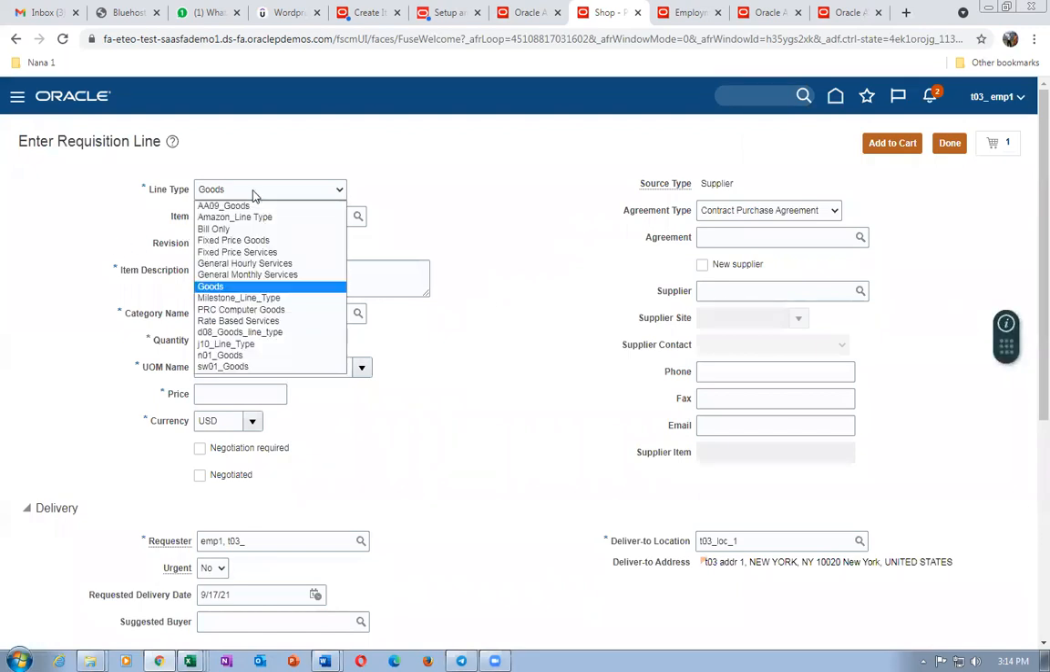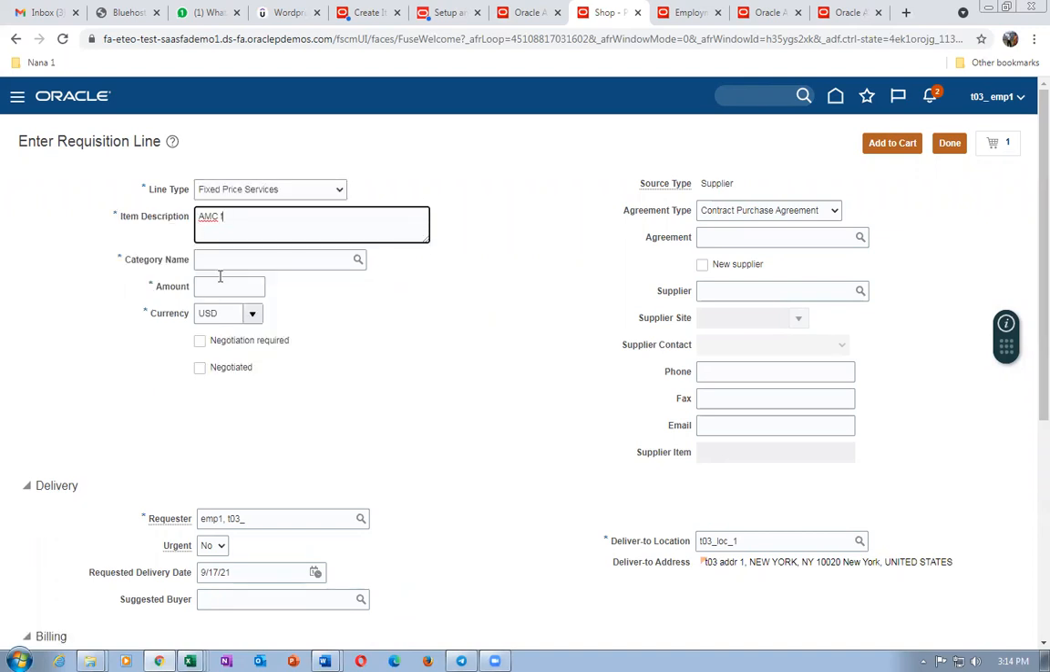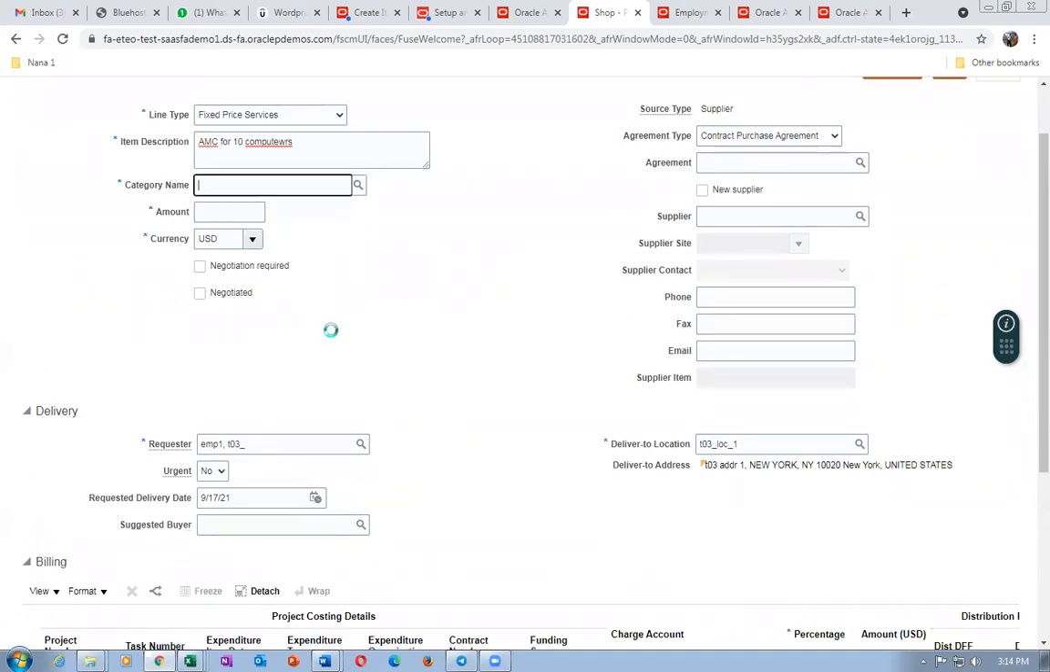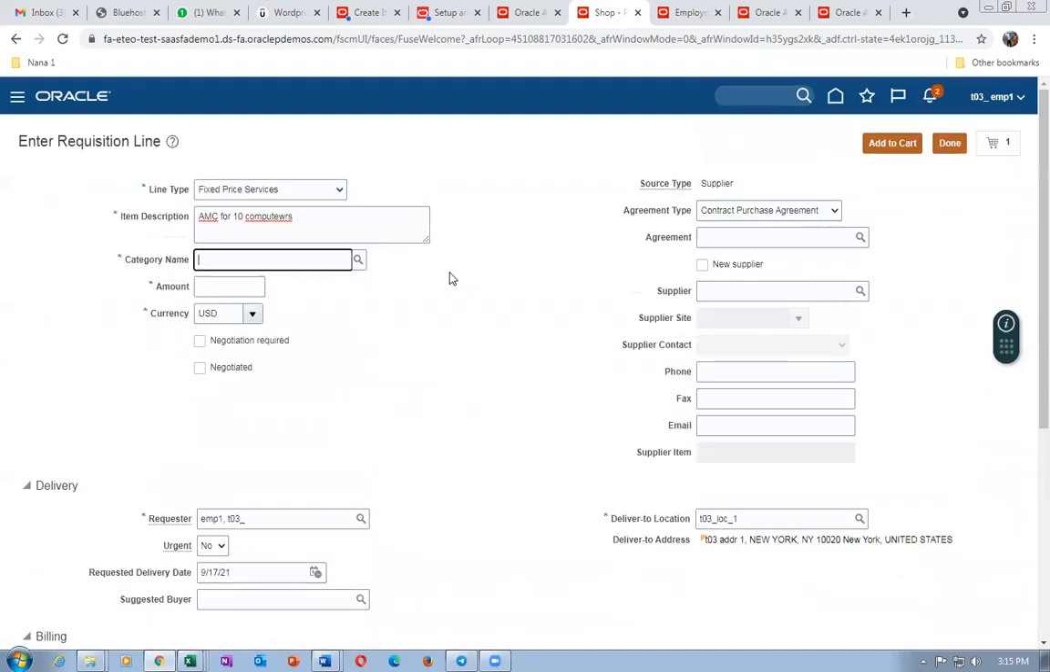So he will now change it to what? Fixed prices and services. The line type will be fixed prices and services. That is mainly for expense. Now you will put the description-based purchases, say AMC for 10 computers. Then 1007 is now getting defaulted. So this employee, T01 EMP1, is responsible for the expenses made against this purchase requisition. You'll put the amount and fill it up, and do everything in the normal way.